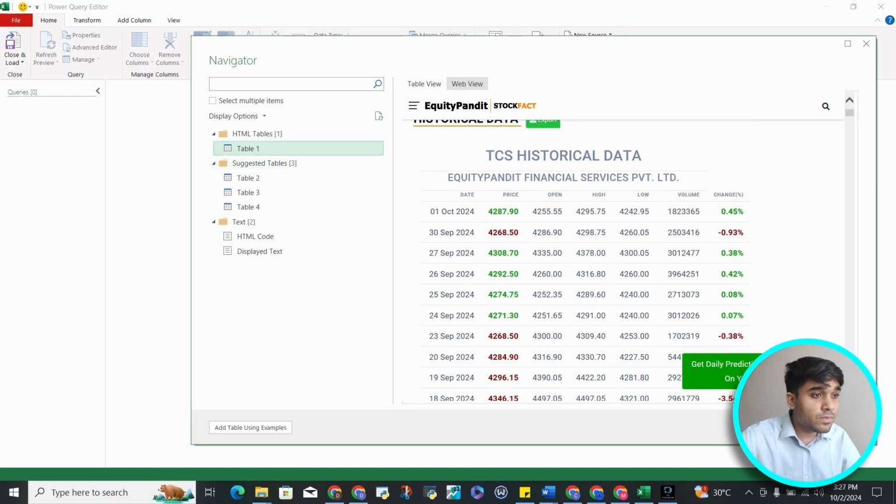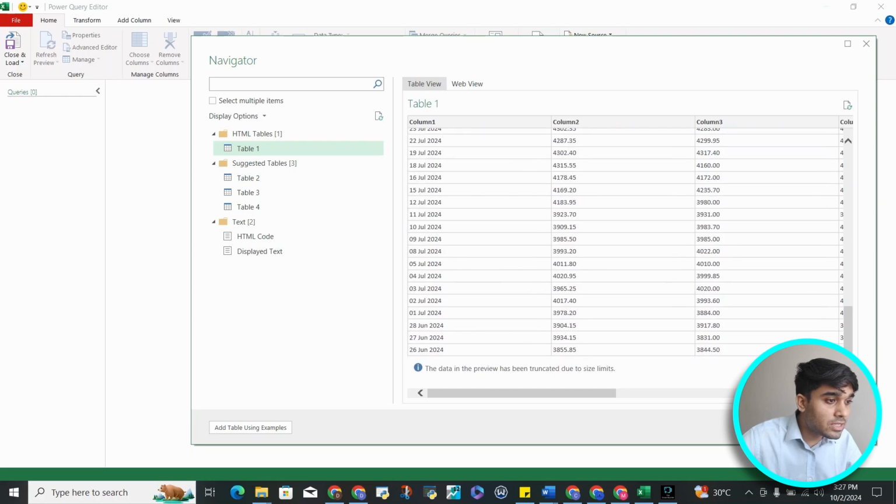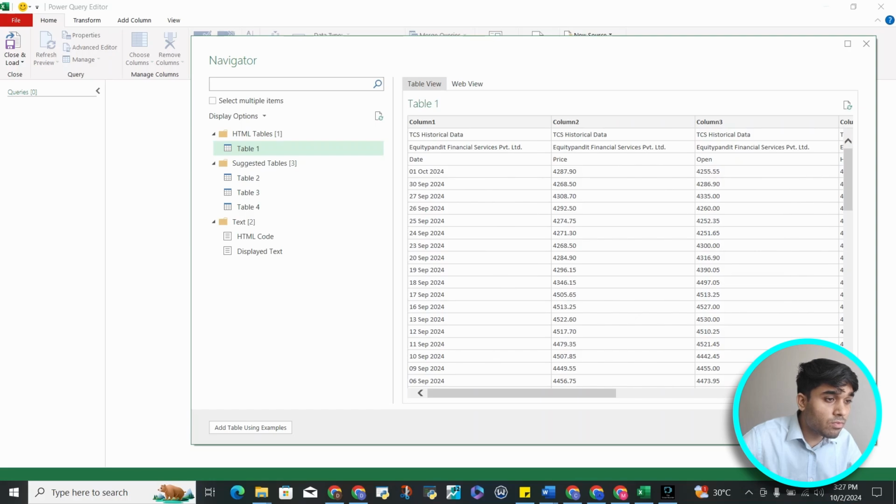And if we go to table view and we go to table 1, you can see this entire data file is actually loaded here, right? And we can see a caution sign down below: the data in the preview has been truncated due to size limits. So we don't have all the data, but we know there's much more than that.